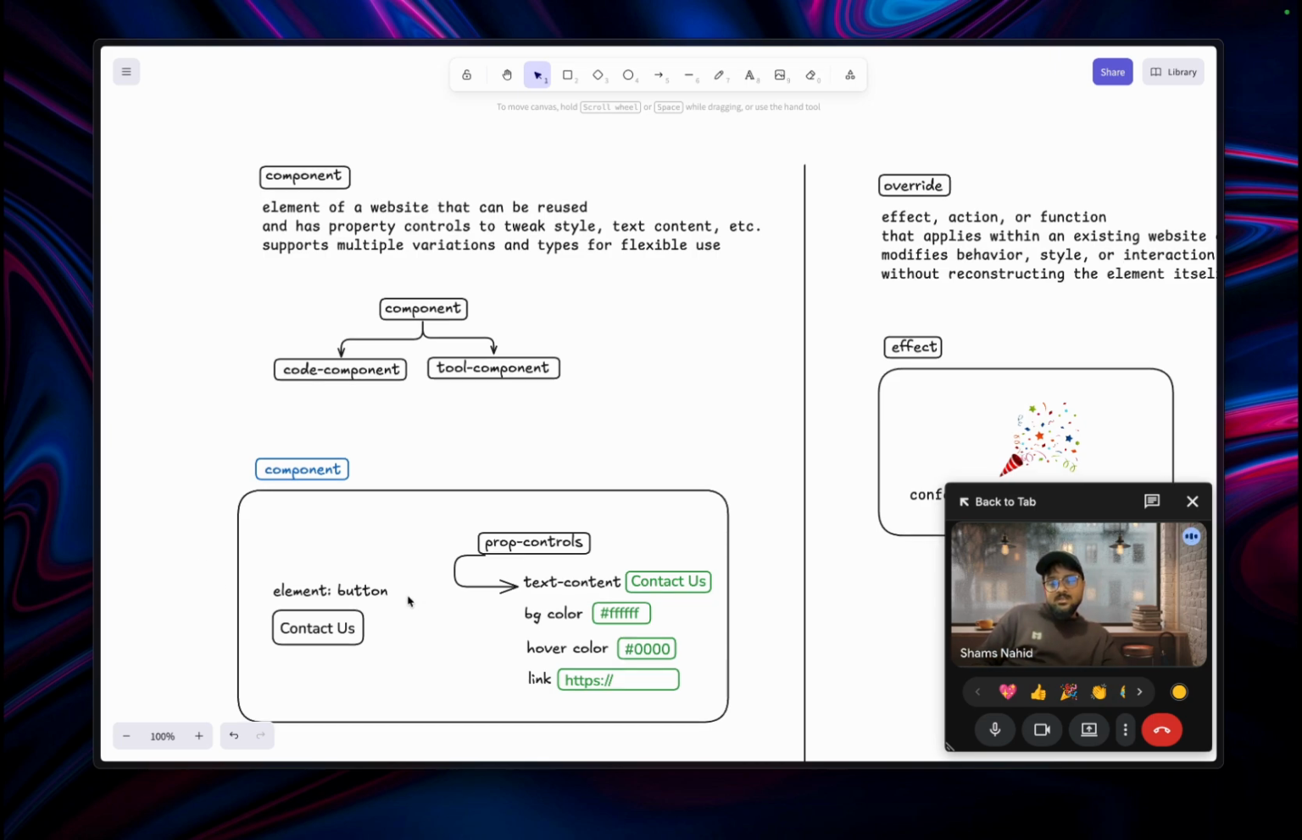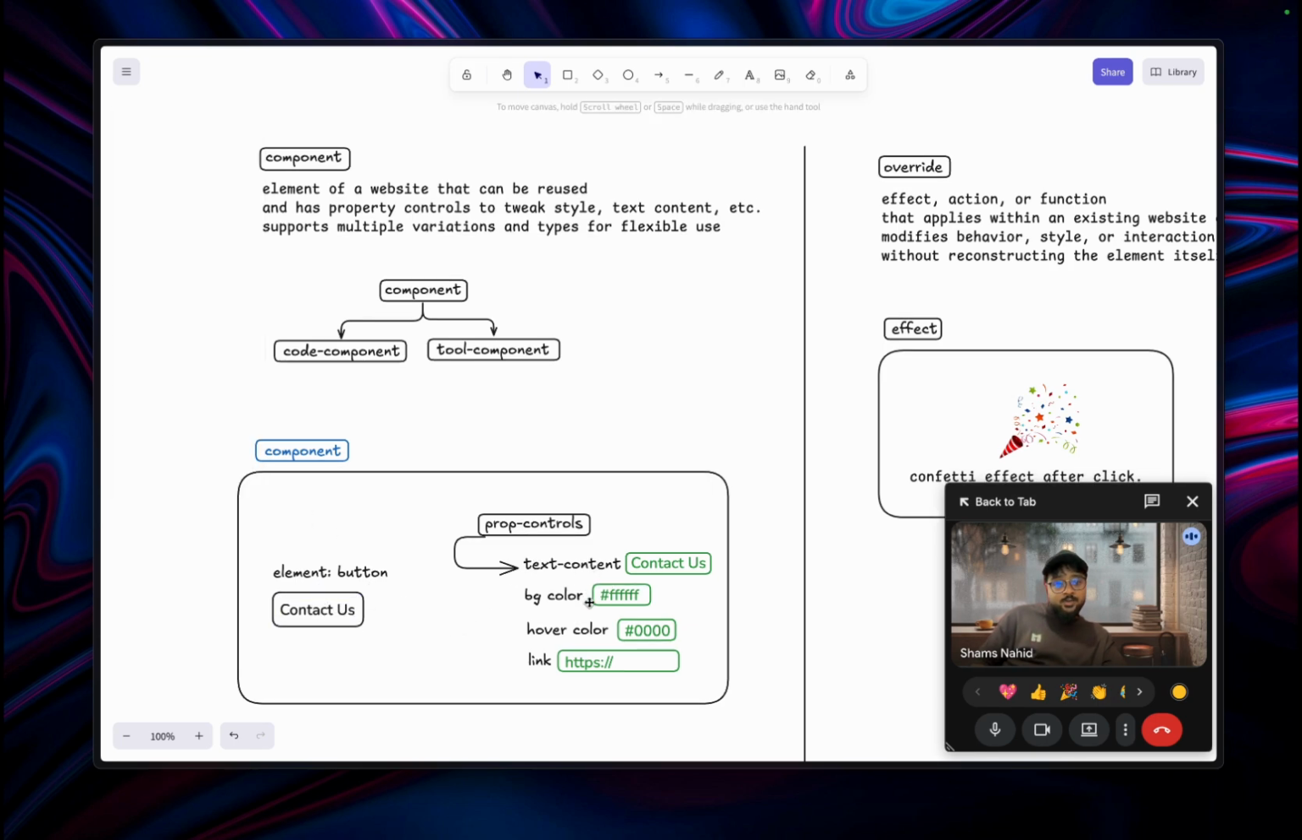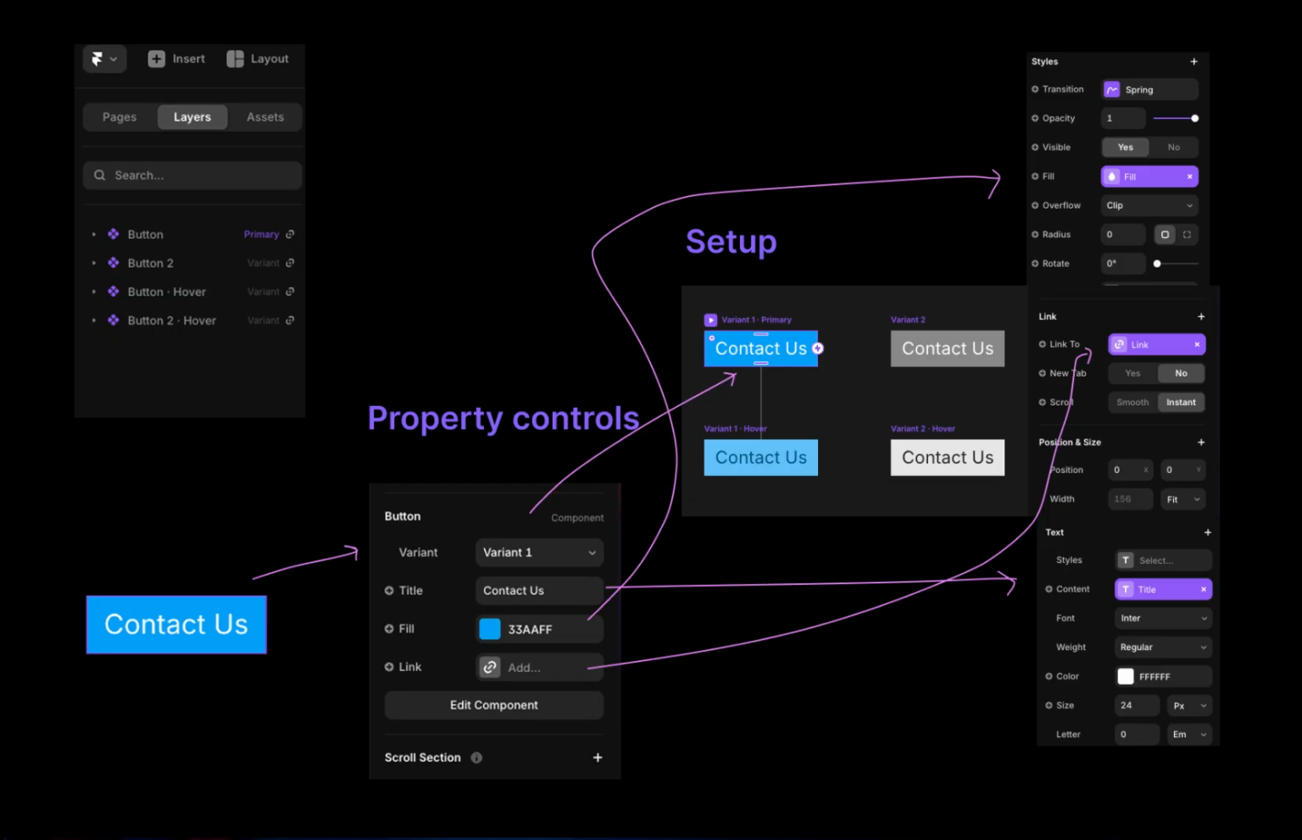Here you can see there is a button I have created as a component, and it has multiple property controls, like the text content, background color, hover color, and link. Now you might ask why I need to create multiple property controls. Well, a component's purpose is to be reused again and again for multiple purposes. Here you can see I have created a contact us button, right? And what if I want an about us button that will redirect me to the about us page, and I will have to create another button for that, right?